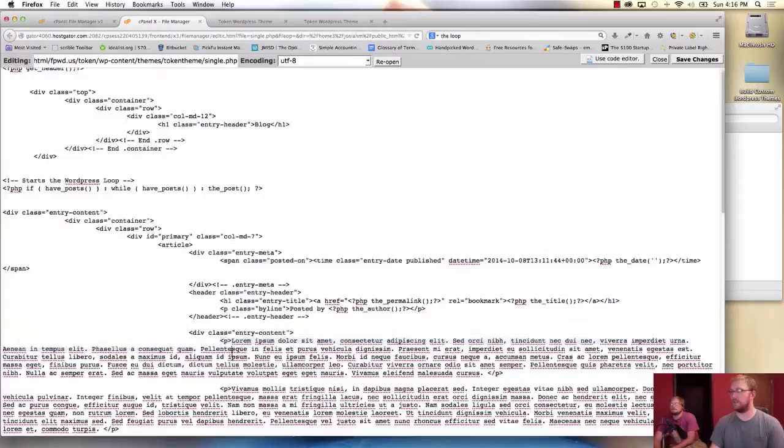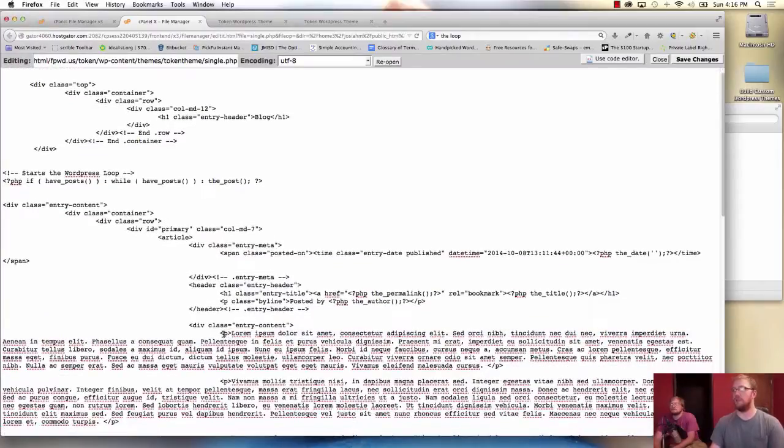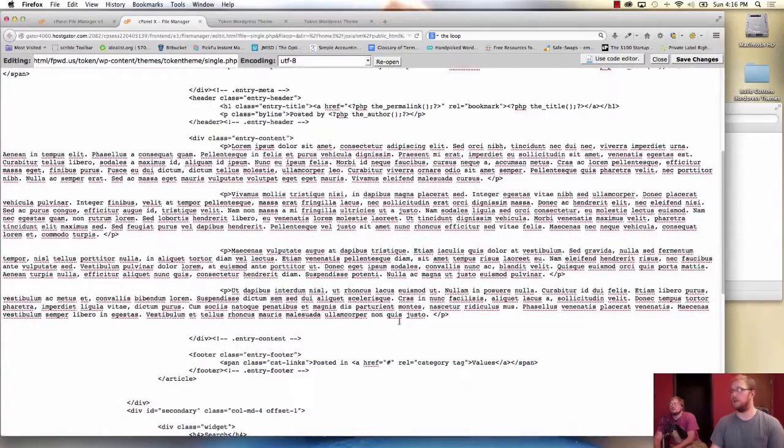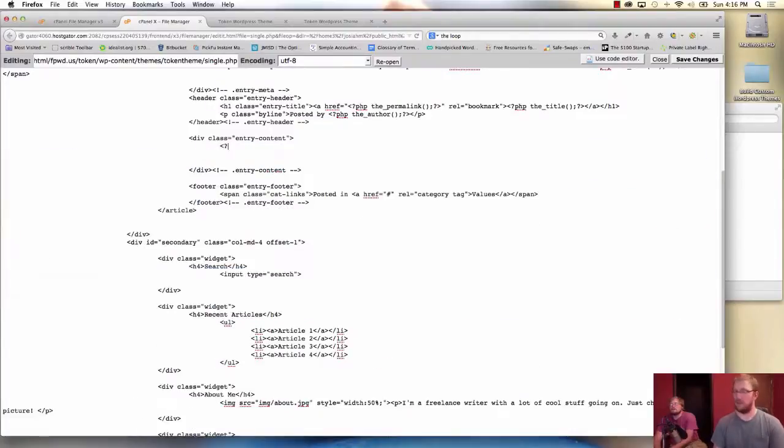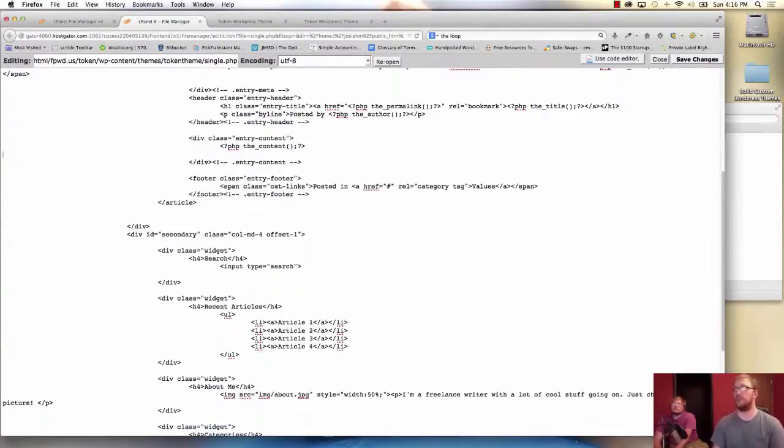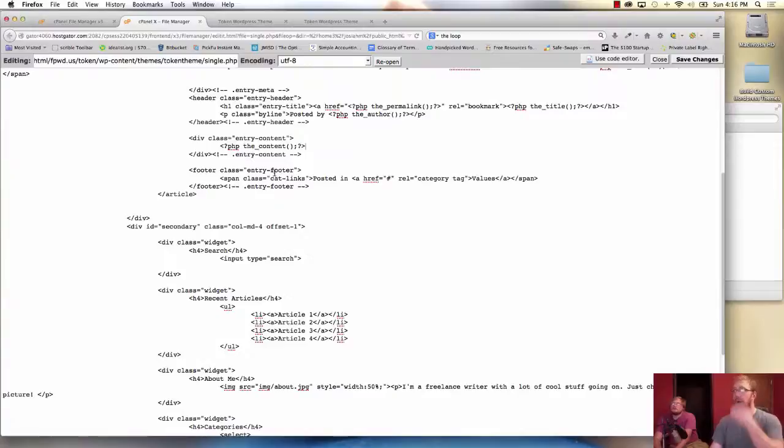All of these P tags are going to be our content area. So let's replace those with the PHP function for the content. Anyone picking up on this yet? This is pretty sweet. Pretty easy stuff. Come on, there we go.